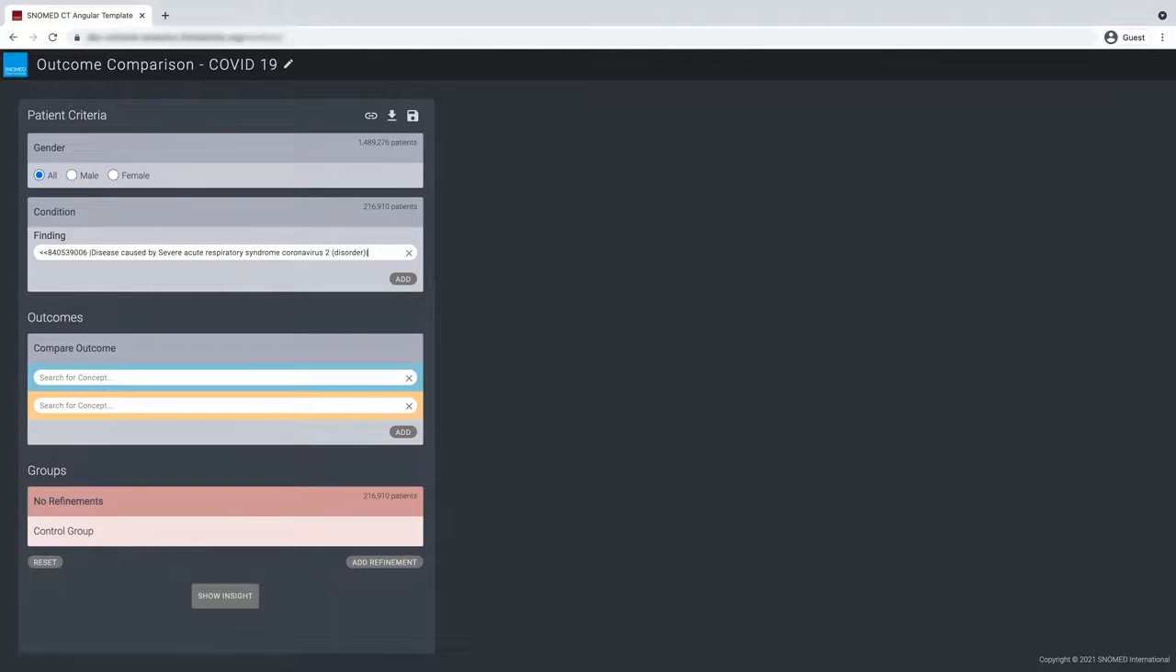Once I make my selection, you can see the corresponding ECL query. And now we can see that in our simulated dataset of almost 1.5 million patients, we have over 215,000 who have been diagnosed with a COVID-19 infectious disease.